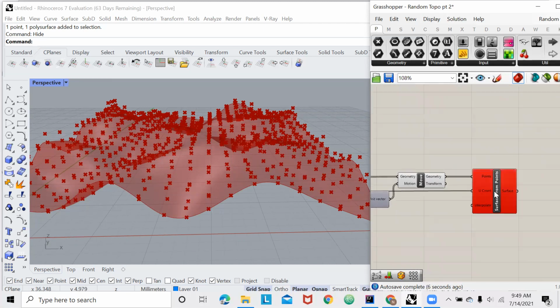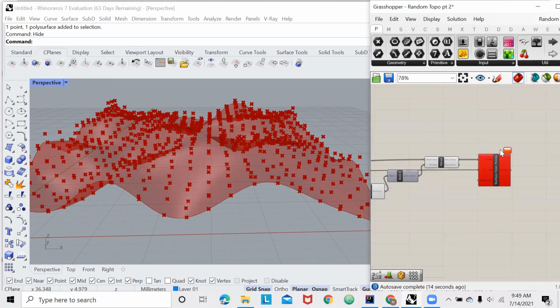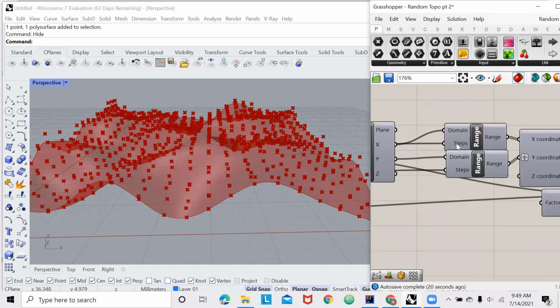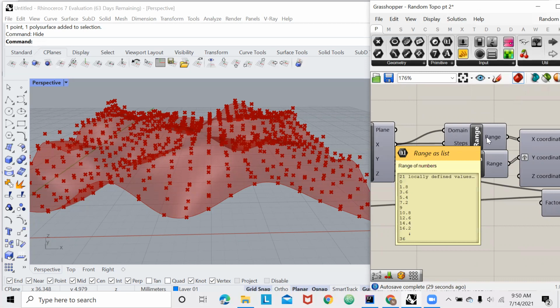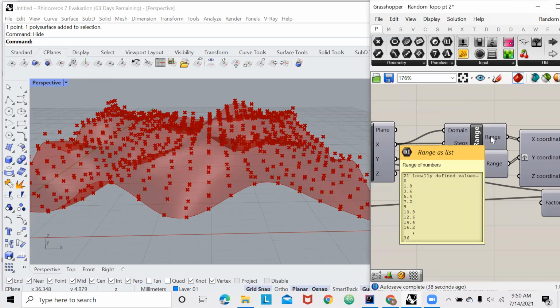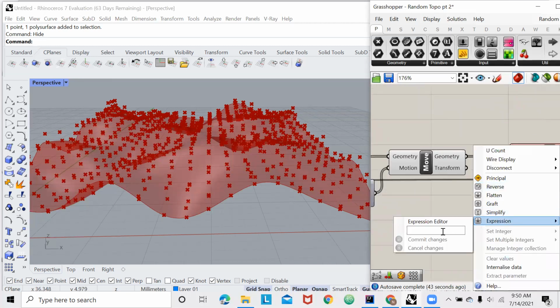And as you can see, it's not working. What's not working? The U count value is not valid for this amount of points. And this is actually very sensible because this time when we were creating the points, we were using this range function. And if you plug in, for instance, 20 for the number of steps in this range, that means we're making 20 points in the X direction. But wait, 21 locally defined values. And that's because 20 steps equates to 21 values. So instead of using this resolution directly, we're going to want to add 1, x plus 1.